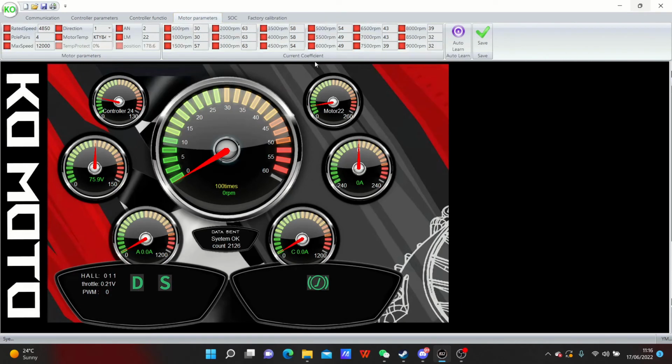So finally, I just wanted to talk about the current coefficient section. This is one of the most important sections in the software tuning because it allows you to basically tune how aggressive the bike is and how much pull it has through the motor's RPM range. So this goes from 500 to 9,000 RPM, and what it effectively allows you to do is to limit phase current, which will affect the pull of the bike and how the bike pulls. So for example, if you were on the road and you wanted a nice easy takeoff, you might change 500 RPM to 45, 1000 RPM to 60, and then ramp up from there.